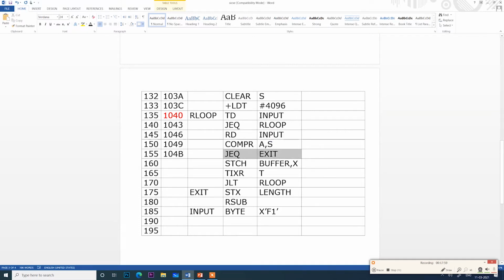Then JEQ exit. So it's a format 3. So B, C and D. So next will be 104E. Yes.